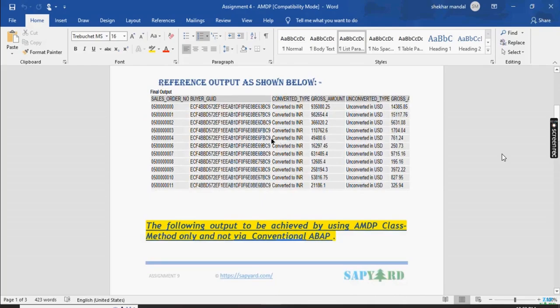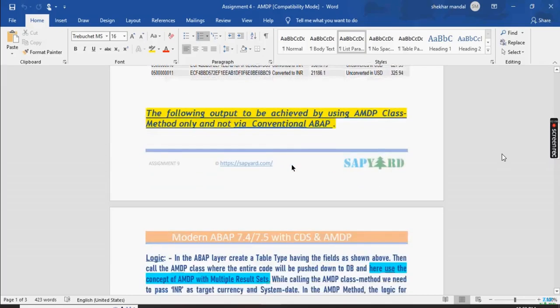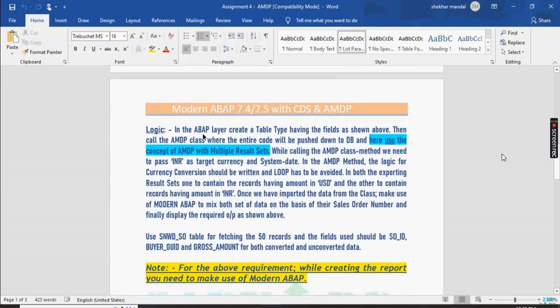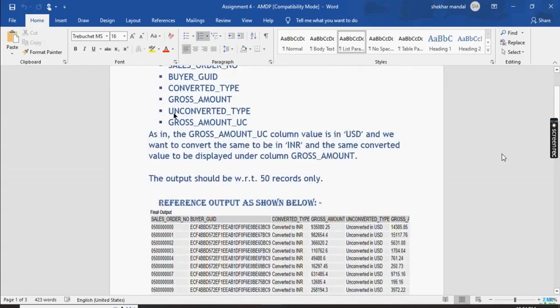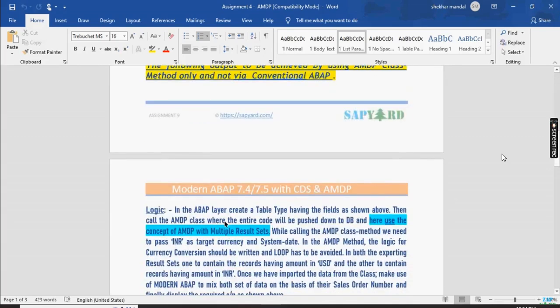The output that I am showing you here has to be achieved by using an AMDP class method only, and not via conventional ABAP. The logic is to create a table type which will have the fields as shown above. These are all the fields you need to create a table type. Then call this AMDP class where the entire code will be pushed onto the database, and here use the concept of AMDP with multiple result sets.